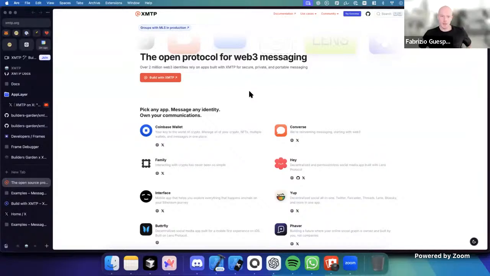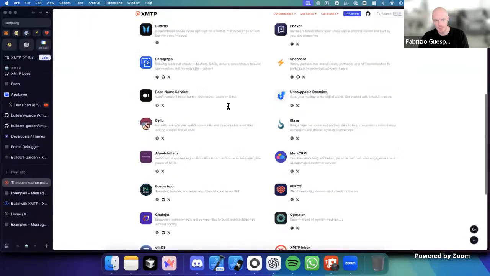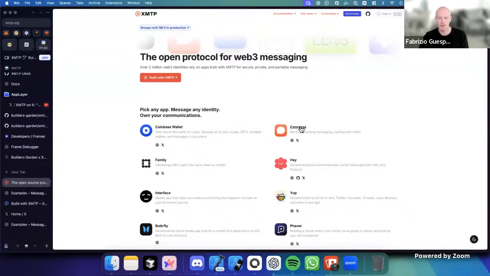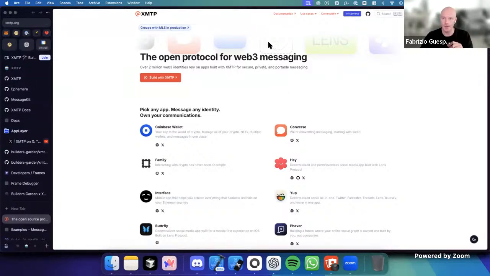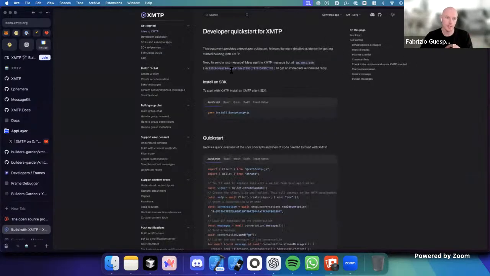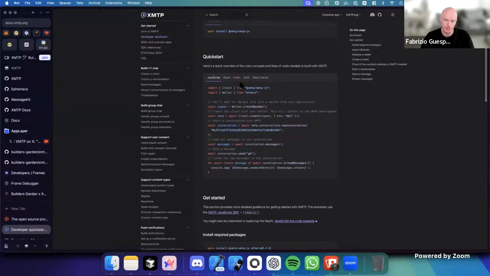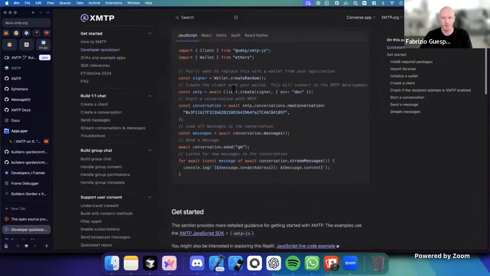Okay, so again, this is XMTP, the open protocol for Web3 messaging. You can see some of the partners that have integrated XMTP into their apps, for example, Coinbase Wallet or Converse. We're going to go for Converse now. The parent company of XMTP is called Ephemera, and Ephemera now owns Converse, which is an open source app. We are going to get deeper into that later. If we go to the docs, we are going to see something similar. We're going to see a quick start on how to start a one-on-one conversation on top of the protocol.